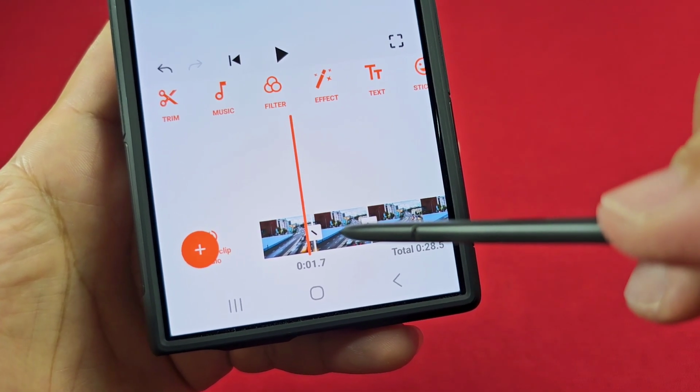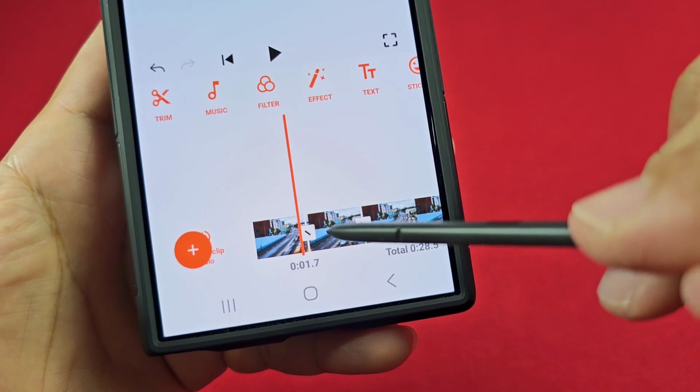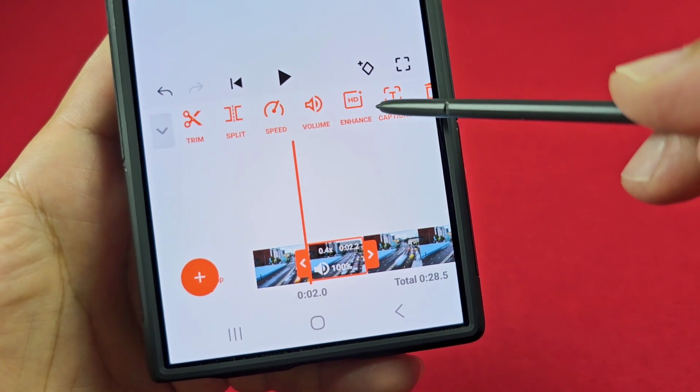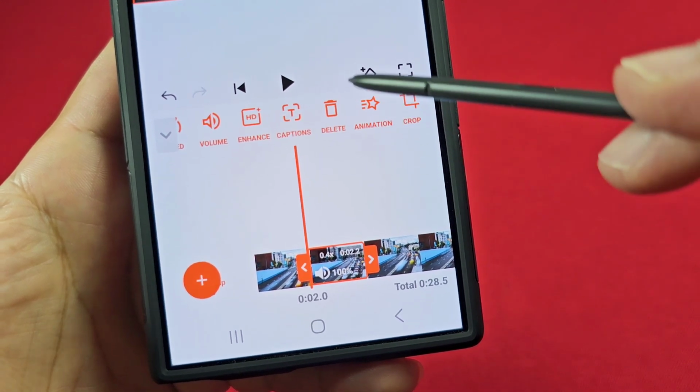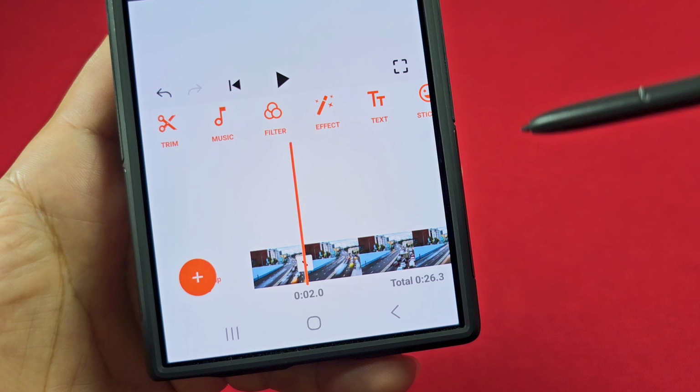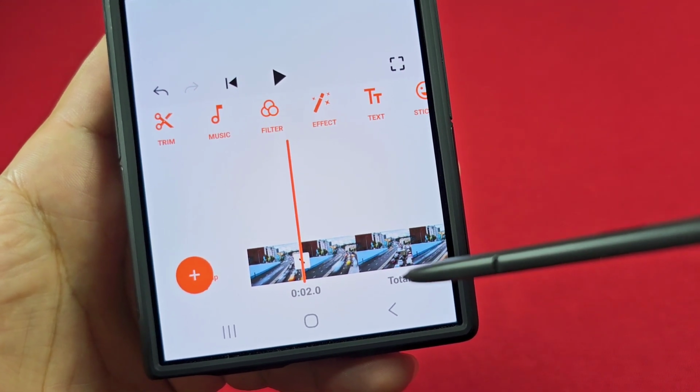Now to remove it, I'll tap between the two splits like this. And you'll notice these tools will appear here, and you're going to look for the delete option, this one right here. When I tap on it, it's going to remove that part. So now I have removed that small part of my video.